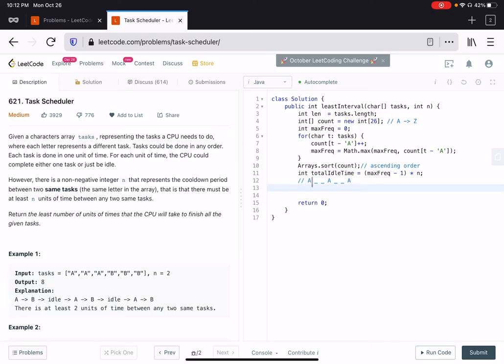Now, how do we place tasks in these idle slots? That will be calculated using the next for loop. Now, we start from the second last index because we already used the last index to calculate the total idle time. Total idle time minus equals math.min of max frequency minus 1, comma, count of I.